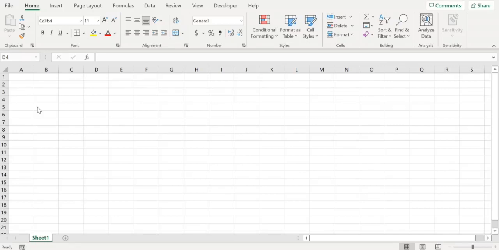Friends, in today's video we will learn the most important, most useful formula which is very useful in our daily work. That is the Autofit formula. This is a macro-based formula and this is the very shortest macro in Excel.